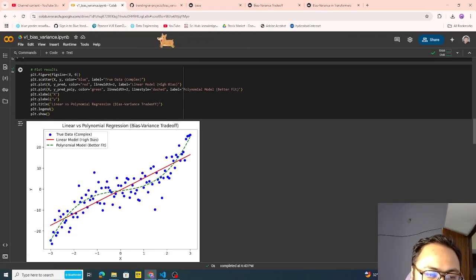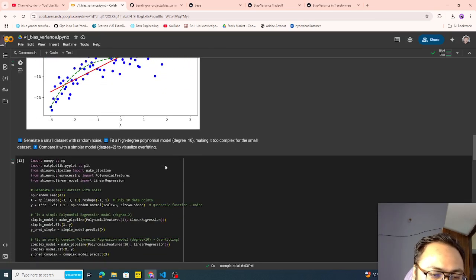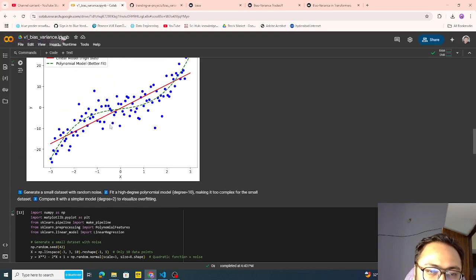You can see that this is the linear model, and this dotted green line is our cubic model. So this is a very good fit, right? If you do the error calculation, you will find this fit is more accurate than this fit. This is a far better model compared to that linear model. So this is where the trade-off between bias and variance comes in.